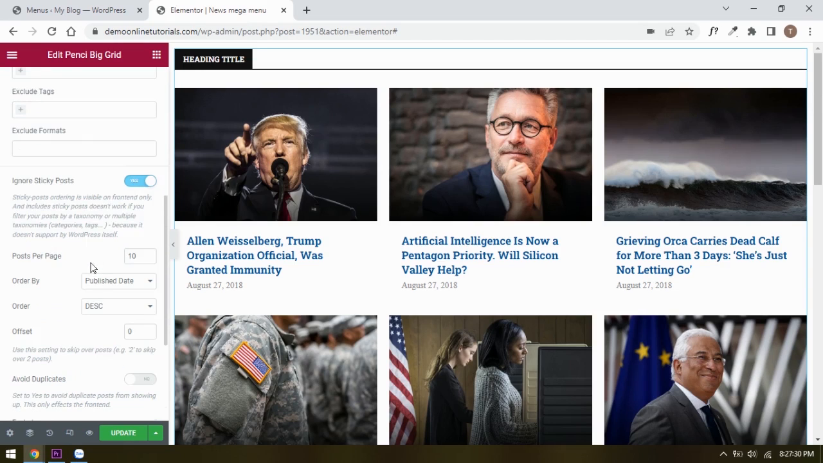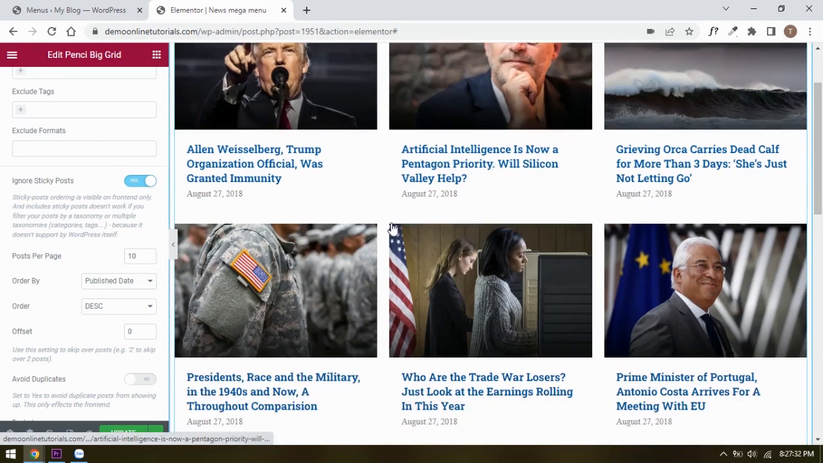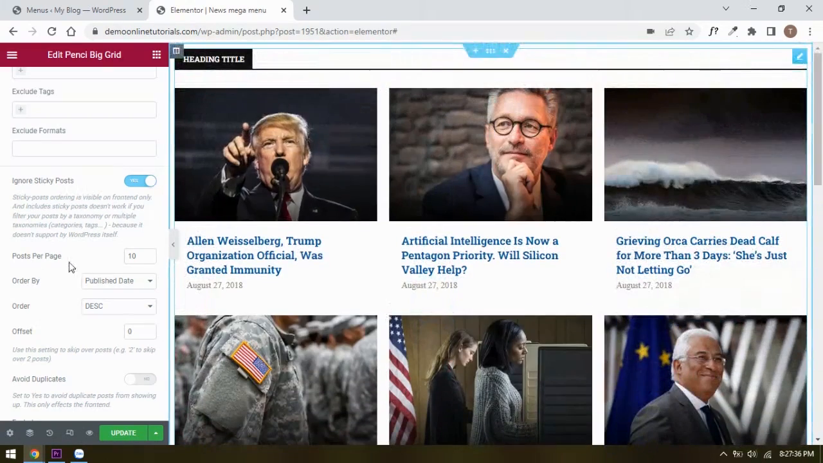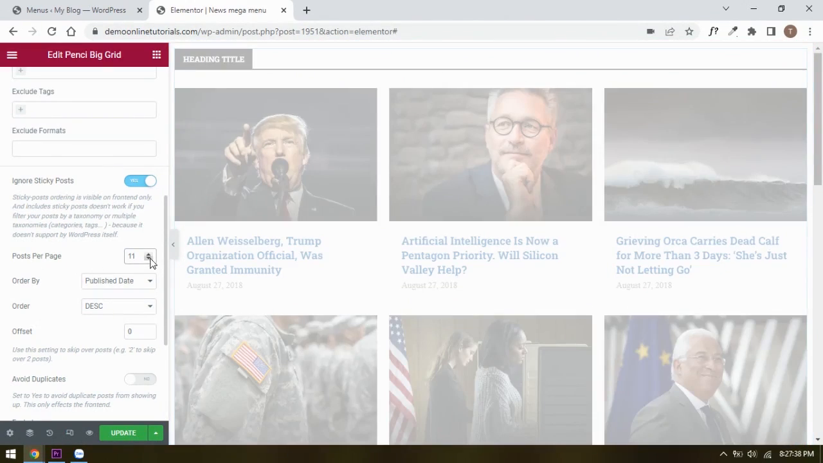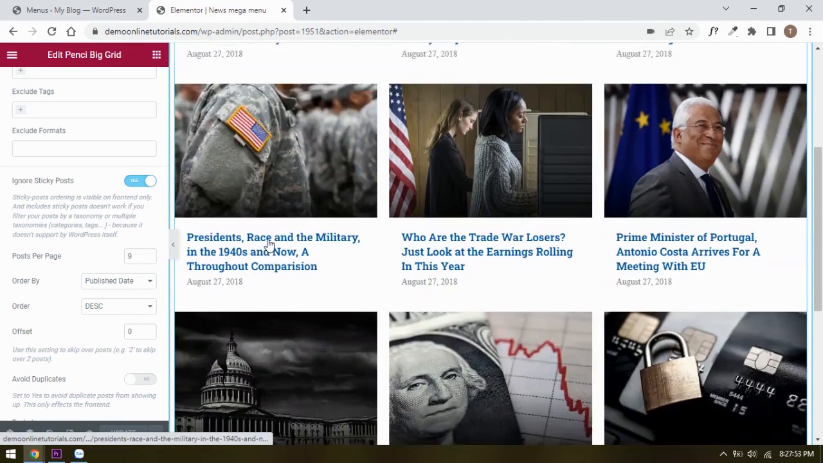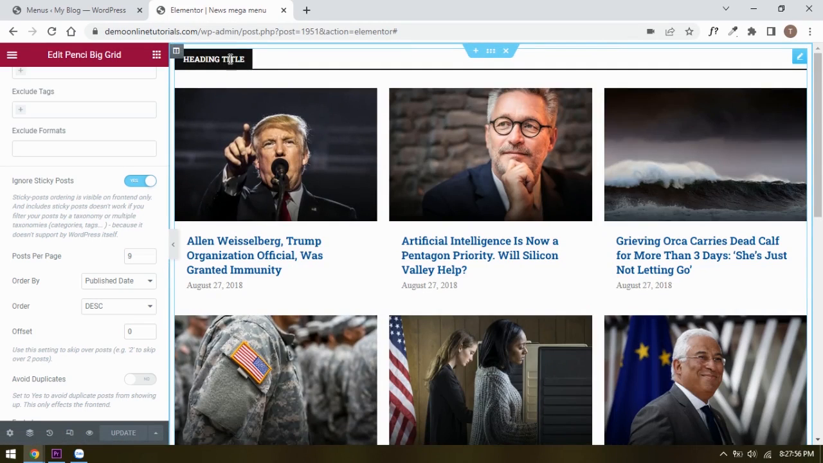All right. You can also limit the number of posts here. For example, for now it's 10, right? But I want to limit it to 9. Sorry, 9. And we click on update. Okay, another thing I also want to do is remove or hide the title here, so it will look better when it pops out as a mega menu.